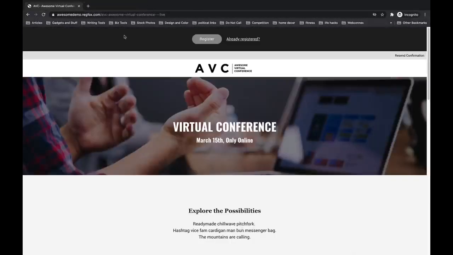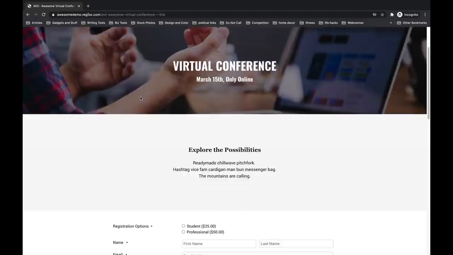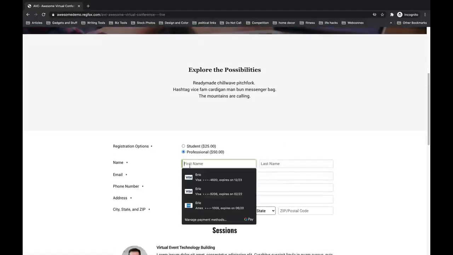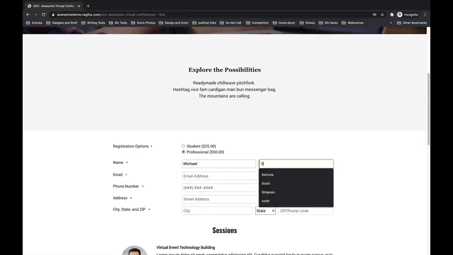Okay, so we're back at our registration page here, and now I'm going to show you the end-to-end experience for the participants to register and then join a RegFox Live session, and I'll show you the controls that they have. So I'm going to scroll down here, and I'm going to register myself under my favorite person, Michael Scott.